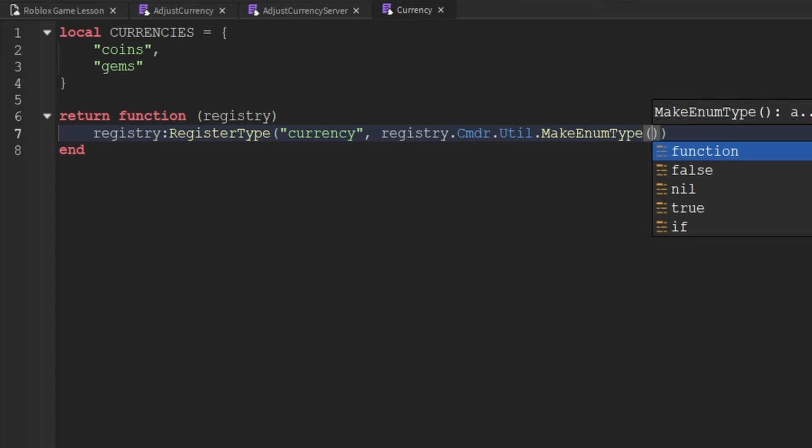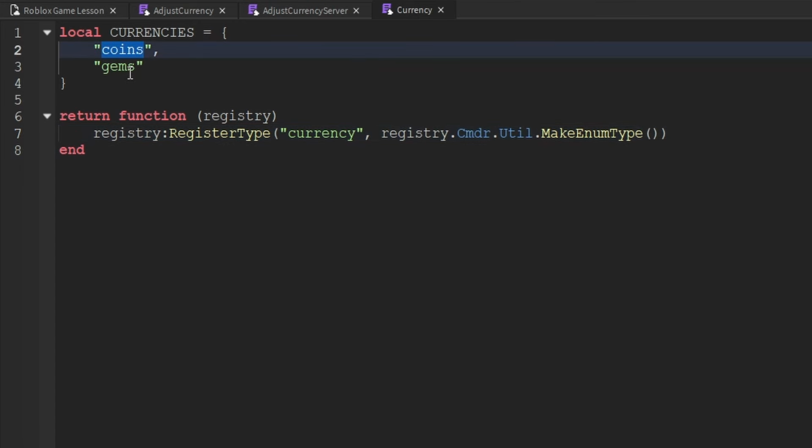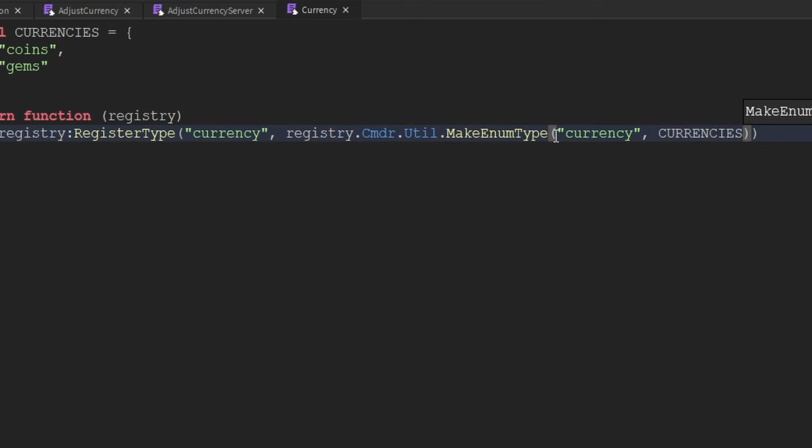Now, if you're unfamiliar with what an enum is, in this context, think of an enum as coins or gems. Both of these would be a separate enum. So gems would be an enum and coins would be an enum. Now, when we use this function, the first argument that we need to specify is basically the name of our type. So we're just going to go ahead and repeat currency. And the second argument that we need to pass through to this function is actually the table that we want to create enums from. So we'll go ahead and pass through currencies.